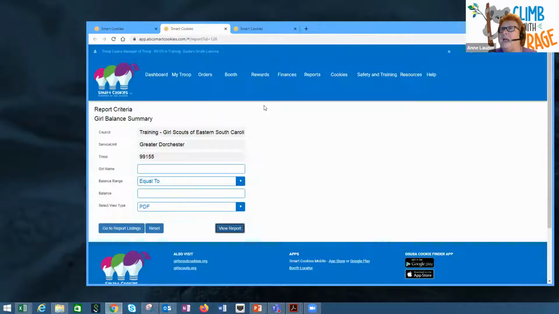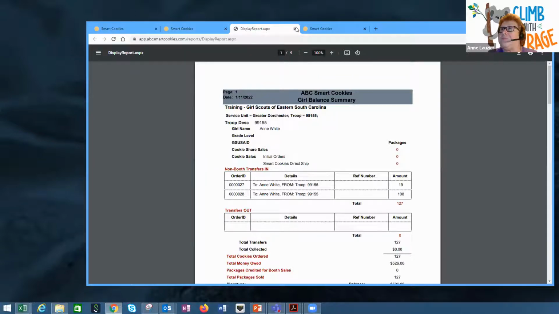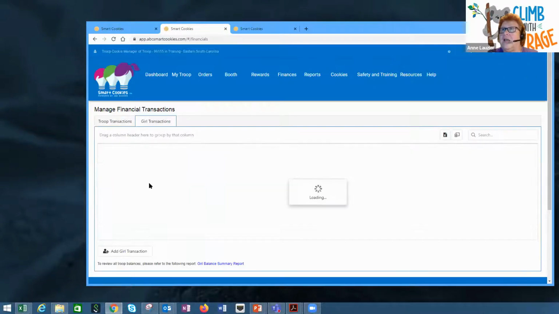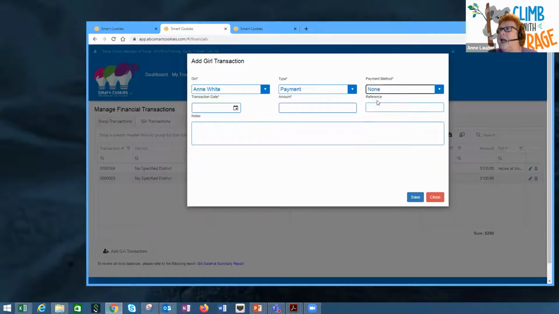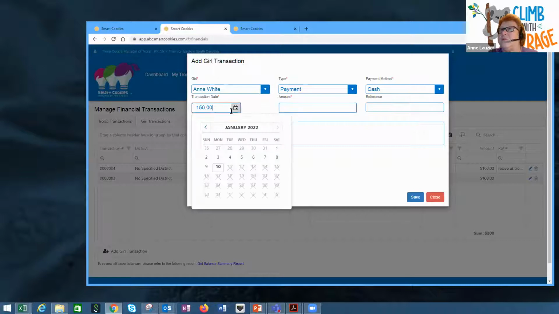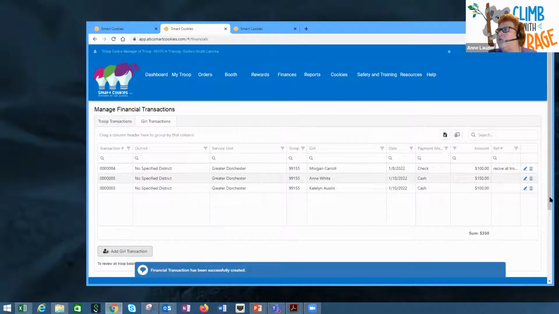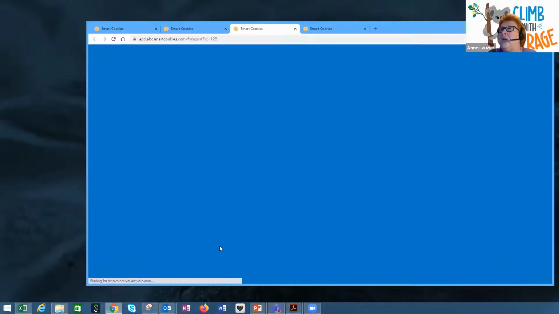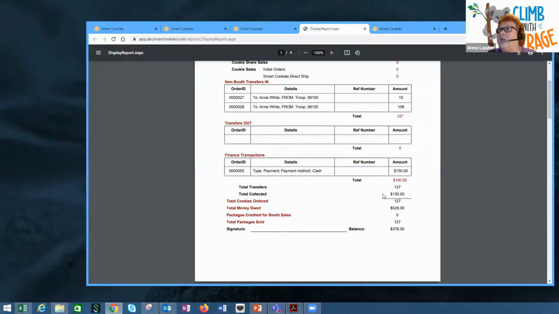Let me just show you a payment again and pick my Ann White, make sure I get the right girl. Yeah. So you can see how it looks. Let me do a financial transaction, and let me add one, and let me pick Ann White. And it's a payment, and she gave me cash, and she paid 150. I'm going to save that. And now if I go back to the girl balance summary report, I'm going to see that Ann has a payment posted. So again, here we've got that she owes a total of 526. She's paid 150, so she has a $376 balance remaining on her account.